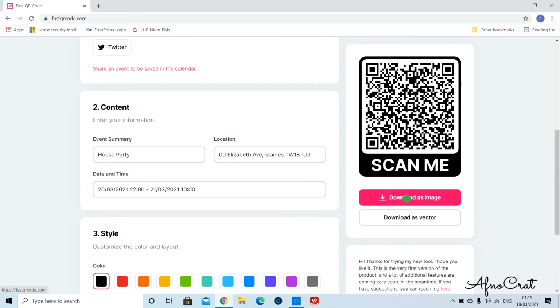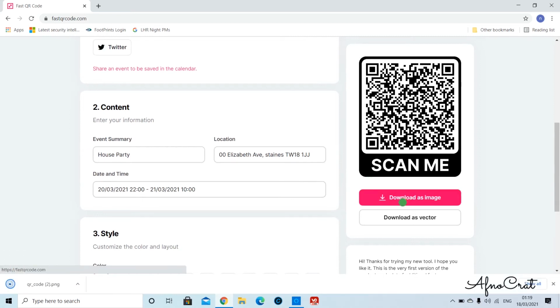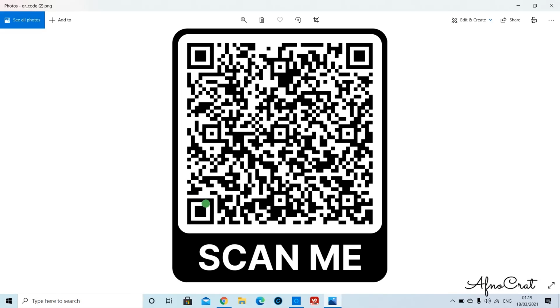We just download as image. All downloaded. Just double click that to open the QR code. And there we go. Now we can do things to this QR code. Obviously it's quite large, so we could resize the QR code.